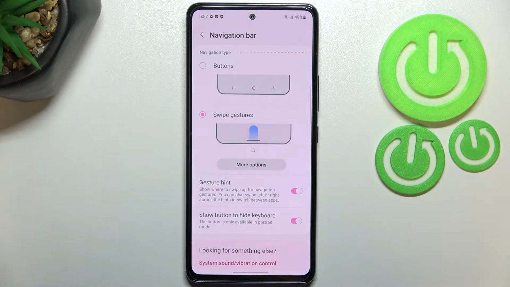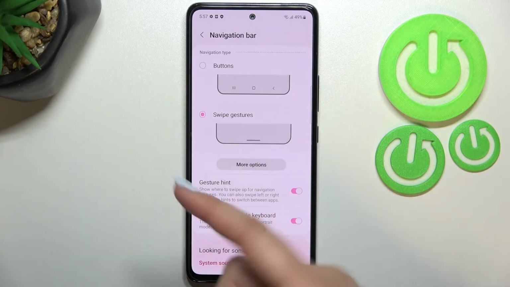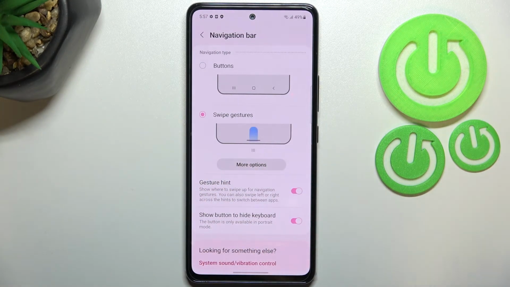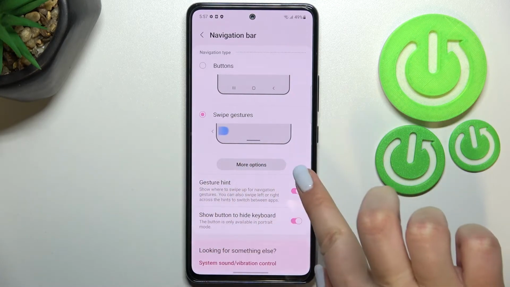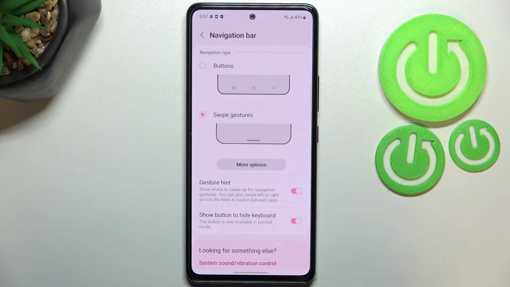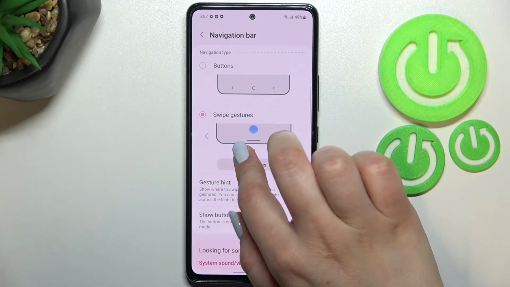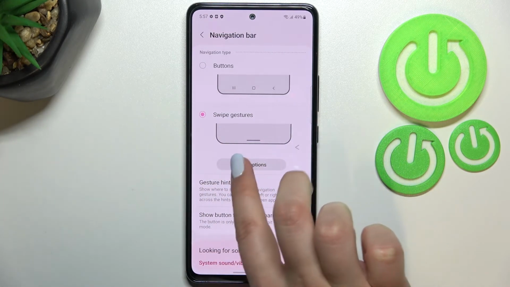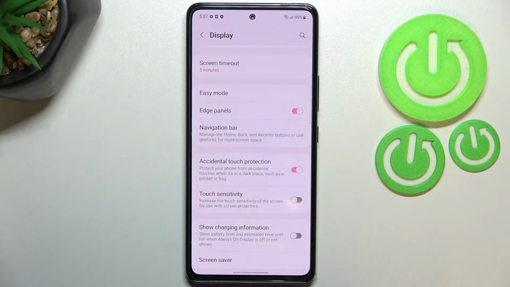So you've previously seen how to use the back button, let's say, or the back gesture. You can go back just by swiping your finger from the side of your device to the center, and it doesn't really matter if you do it from the left, as you can see we've got this arrow, or from the right. Just do something like that.